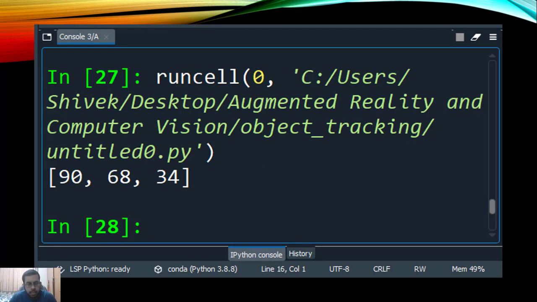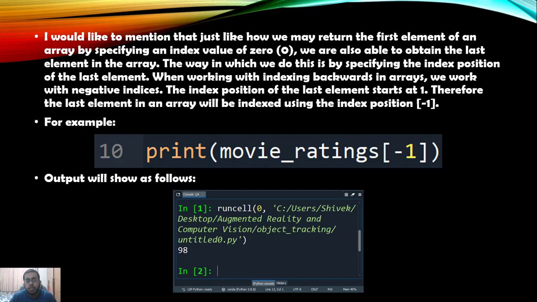90, 68, 34. I would like to mention that just like how we may return the first element of an array by specifying an index value of 0, we are also able to obtain the last element in the array. The way in which we do this is by specifying the index position of the last element. When indexing backwards in an array, we work with negative indices. The index position of the last element starts at -1. Therefore, the last element in an array will be indexed using the index position -1.